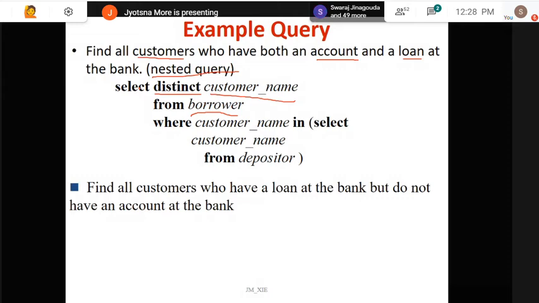Where this customer name which I received, whatever customer name I will have, all those customer name in this keyword is very important when you are working with a subquery. In, not in, unique, exist, all these keywords are important. Right now think about in. Okay, select customer name from depositor. So now first think about this part of it. Select customer name from depositor. That is my innermost query, right? Correct. So that is my inner query.